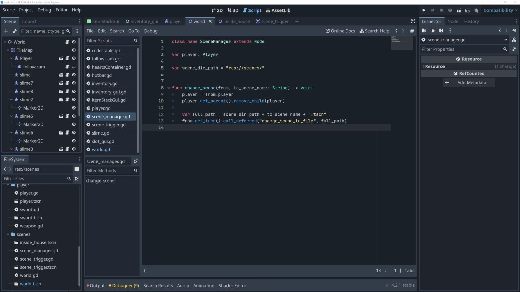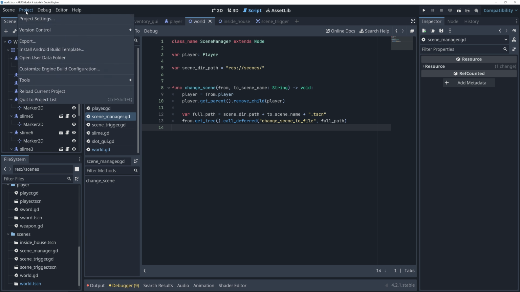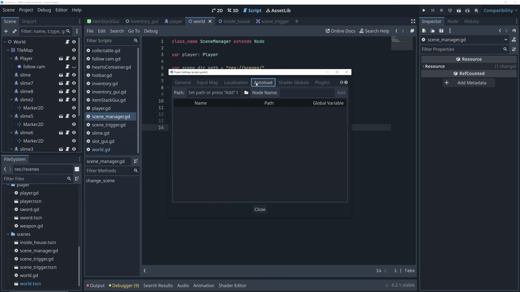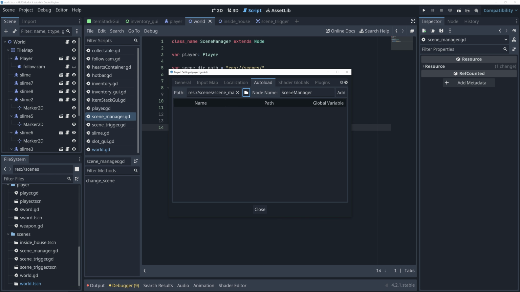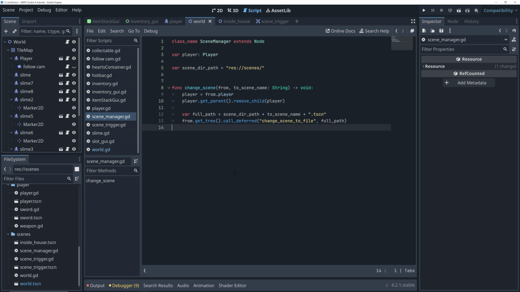Now, to make the scene manager handle the scenes independently of what scene we have loaded, we first need to create an auto-loaded instance of it. We can do this from the project settings, and then auto-load. Here we find our scene manager script, and then we need to decide what our auto-loaded instance should be called. Then we click Add, and now we have an auto-loaded scene manager when our game starts.